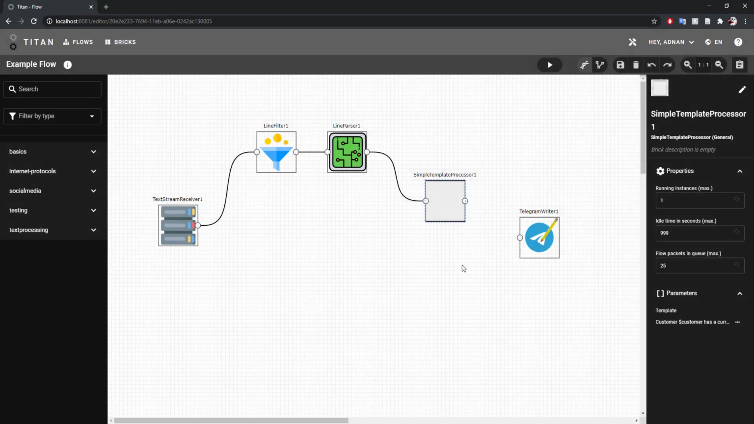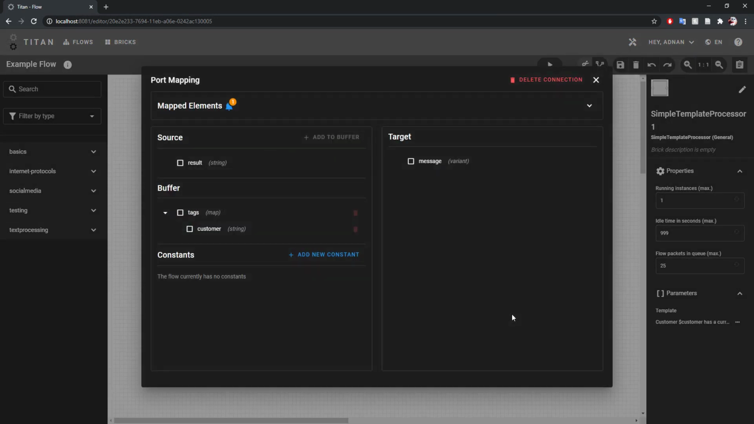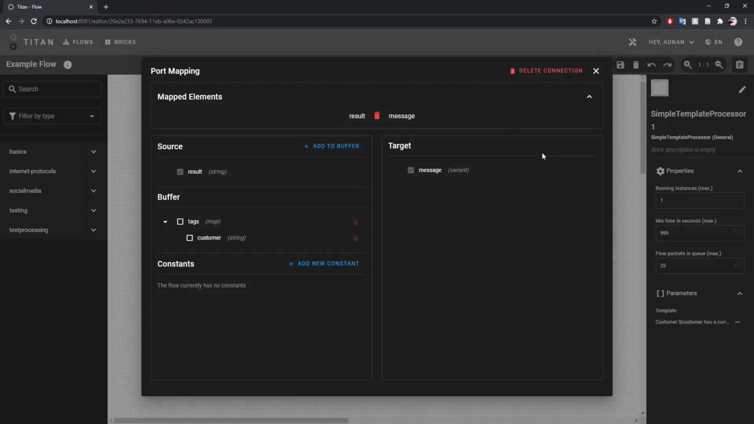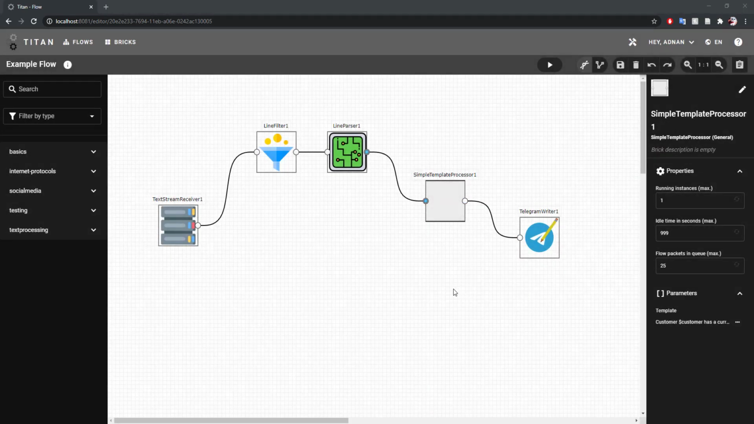All right, now let's go ahead and make our final connection, the template processor to the Telegram writer. As you can see, now the output of the template processor is just a string, and the target, that is the Telegram writer, takes a message. So what I can do is I can just automatically map them together, and I'm done. So before I run the flow and demonstrate it, I would like to talk about one final thing.